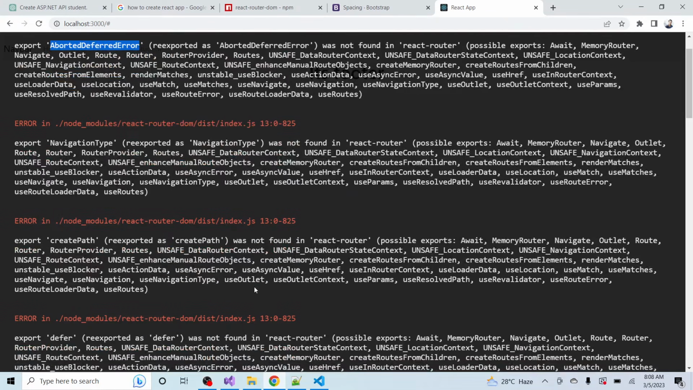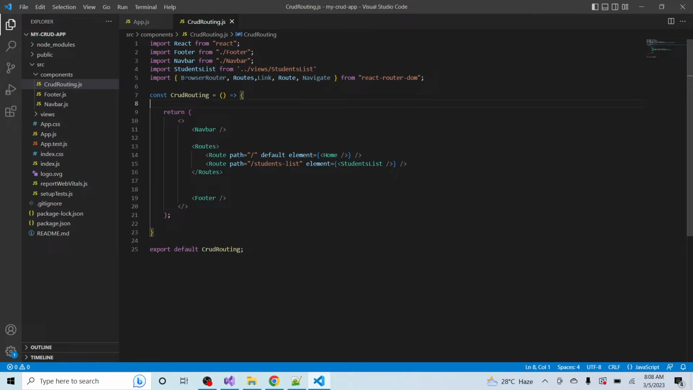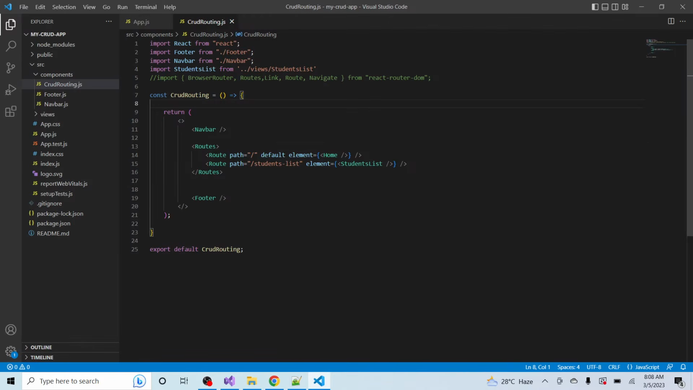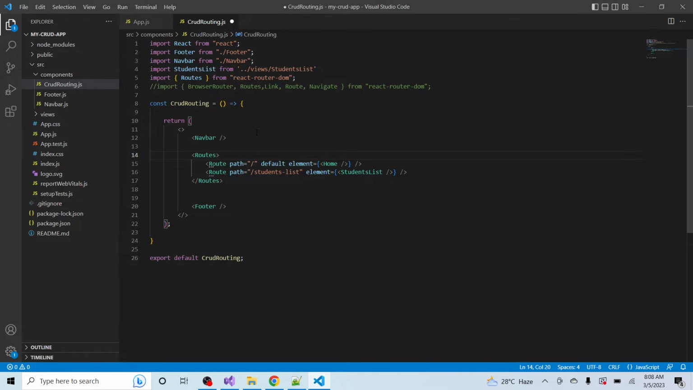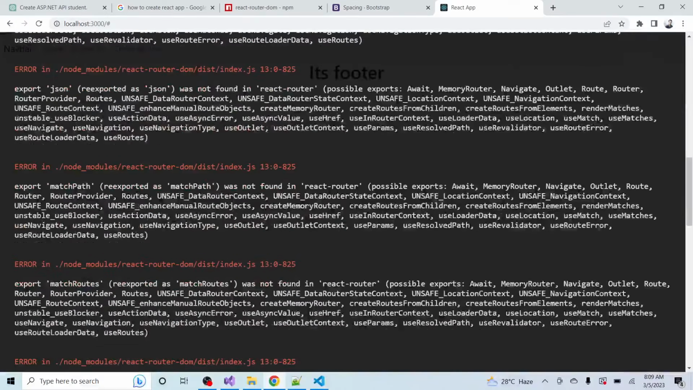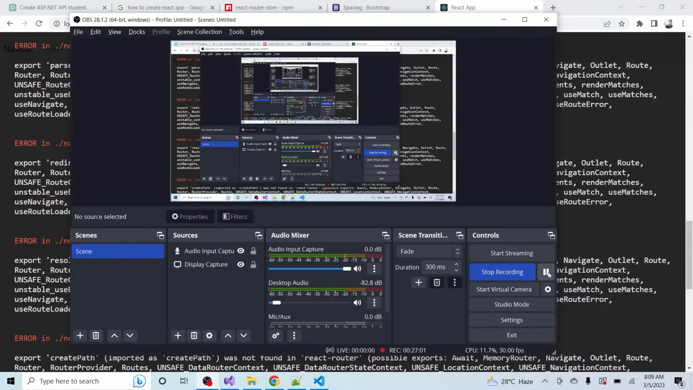I think I am making some mistakes. React router DOM, browser routes, navigate. Control S. It's not working. I think I am doing something wrong. It says not found in react-router, possible export. Wait, let me see the error and I will start again.